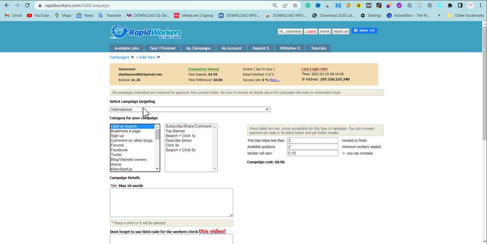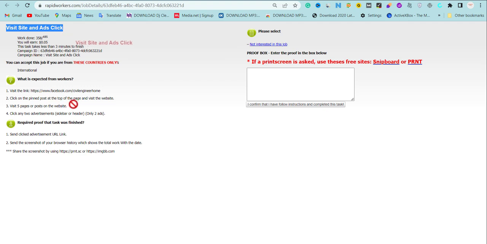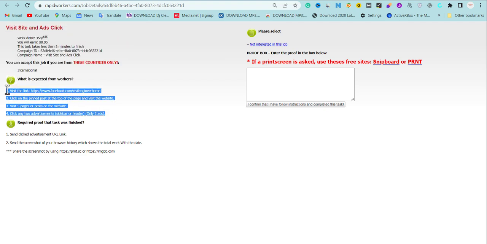Now the next thing you're going to choose is international, put your distance, put your title just like this. So we're going to put our title, easy job. That's good. Now we're going to put the description of what the job is going to look like. If you also want to embed a video to tell the people who are going to do the clicking what exactly you want them to do, you can do a video. But I prefer doing this because a lot of you are just going to be lazy or not good at doing video to explain.